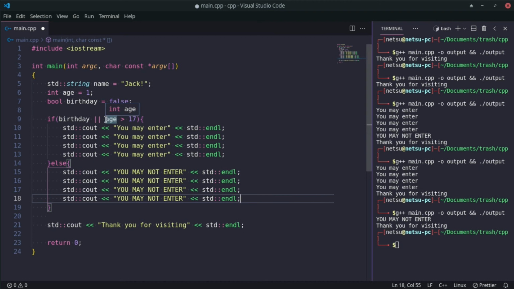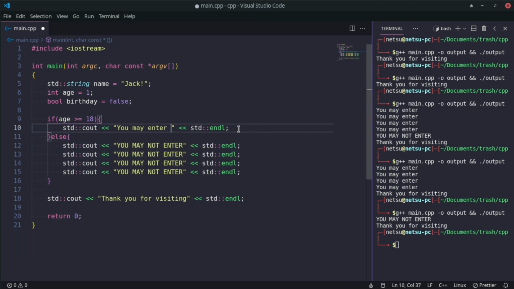So let's say you only want people in your bar if their age is older than 17. And if their age is not older than 17, meaning 18 or up, then you want to only allow them into the bar if it's their birthday. For example, let's say here, if age is more or equal to 18, then it says "you may enter," and here we can say "for 30 minutes."